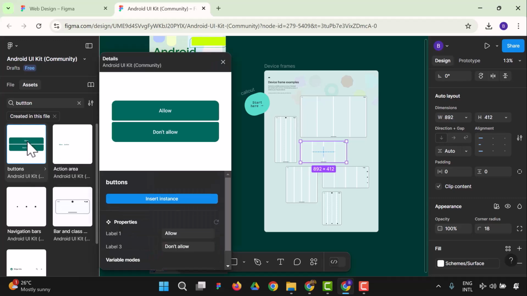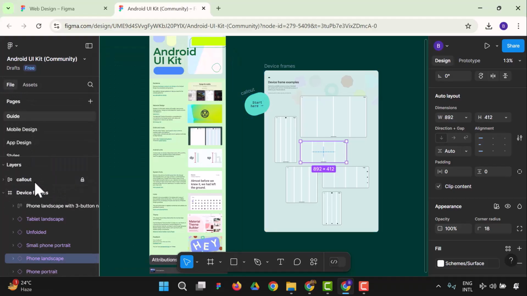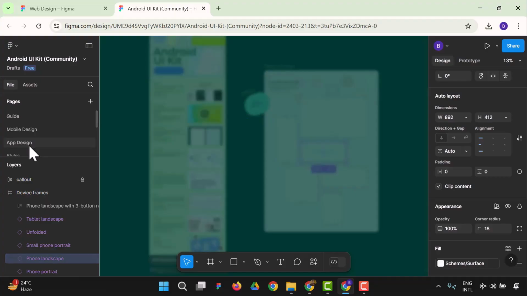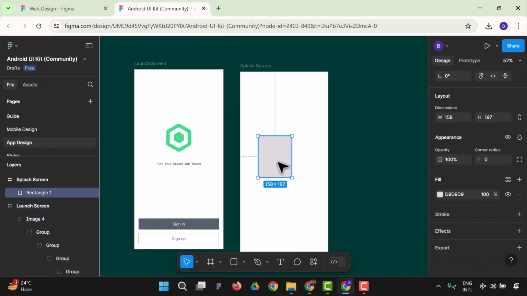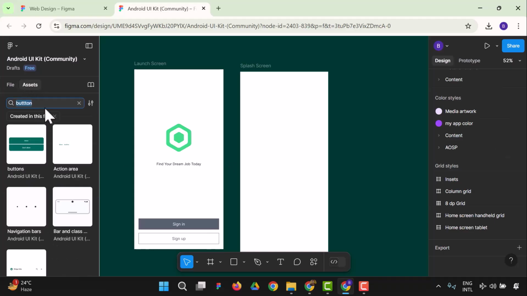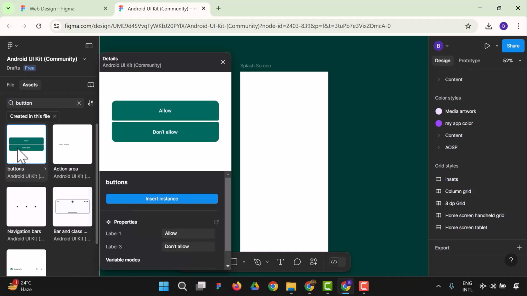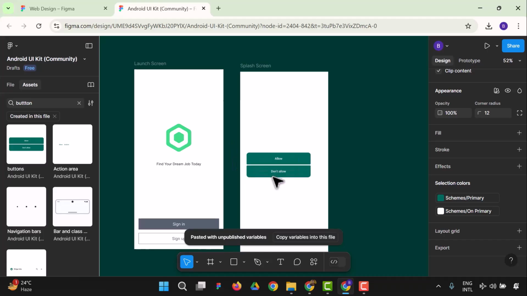So you could say button right now, and come to, okay, what we want to do now is to come to our file and come to our app design, the one we were trying to do earlier on from this. So I'm going to just come right here. I'm going to access the assets from the Android UI kit, and we have buttons right here. So we could choose our buttons. We could choose this and insert this into our design. So this is all we have right now.